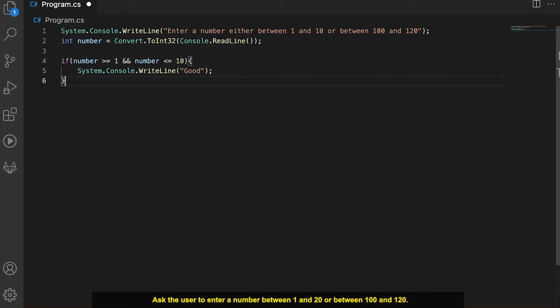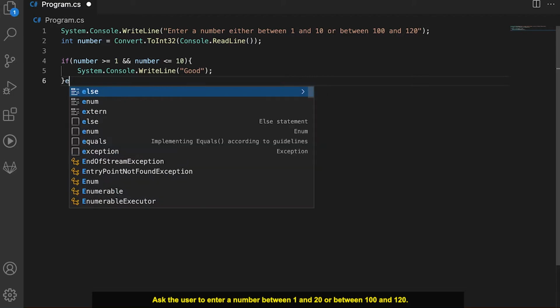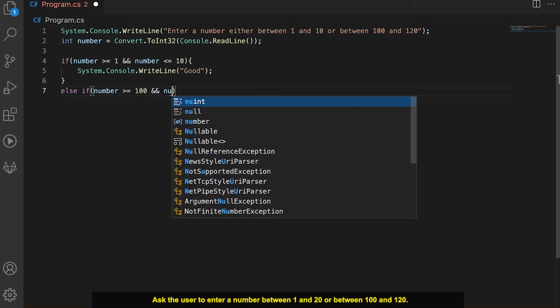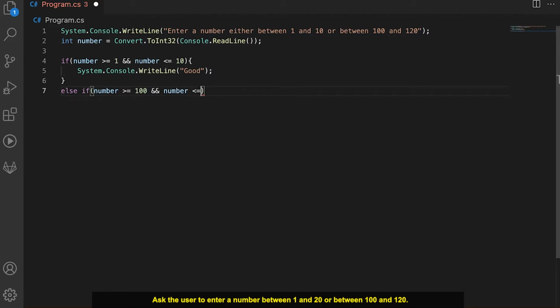And then we can also add in an else if here. Else if number is greater or equal to 100 and number is less or equal to 120, then this is also good. Otherwise, let's say this is bad.